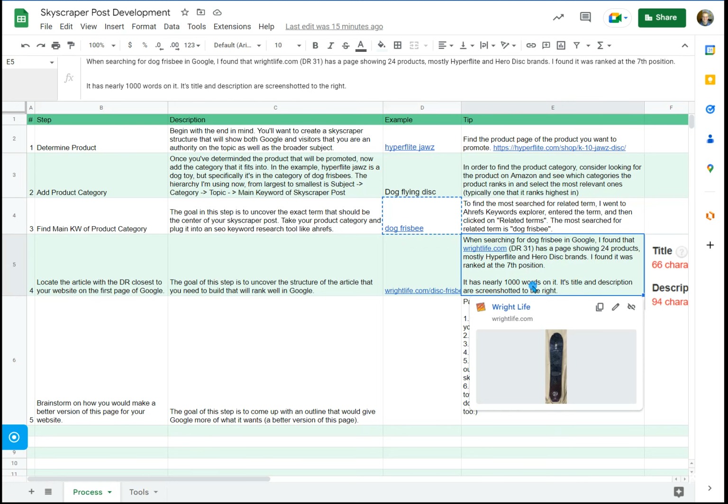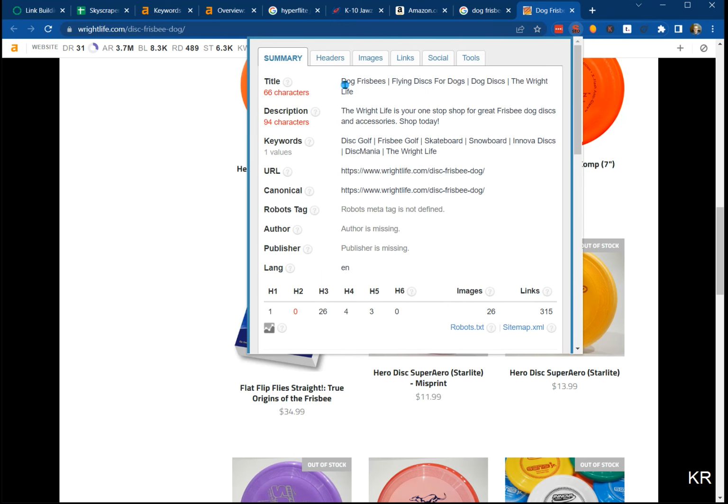So the way in which I find these specifically is if I go over to Right Life, and then I'm going to use these 2 extensions here. So this is SEO Meta in one click. That'll give me the title and description here, so I can see, okay, what are they using? How much have they optimized this page for it? Because again, my goal here is to see what they're doing and then brainstorm how I can build a better page than this. So I've got Dog Frisbees, Flying Frisbees, Right Life.